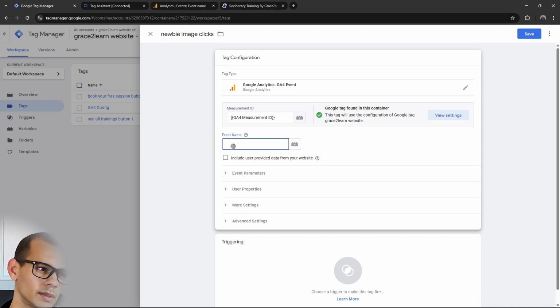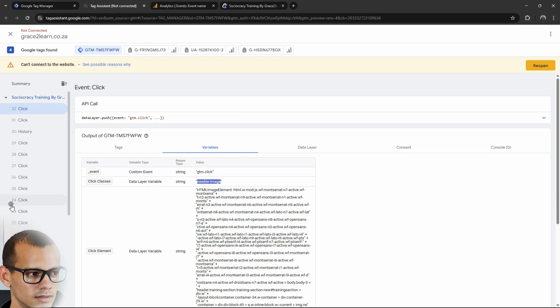And then my event name, I'm going to put in whatever name I want to. Newbie image clicks. This is going to be what we see on the left in the Google Tag Assistant, like over here. I think this is what it's going to be here.